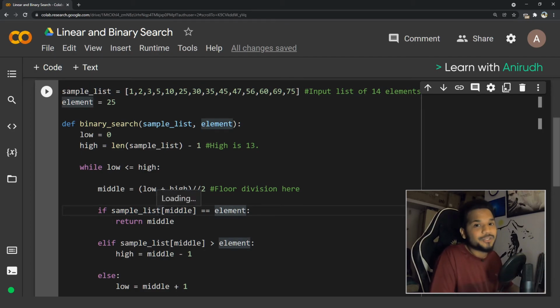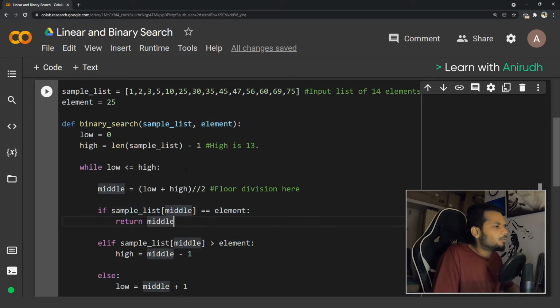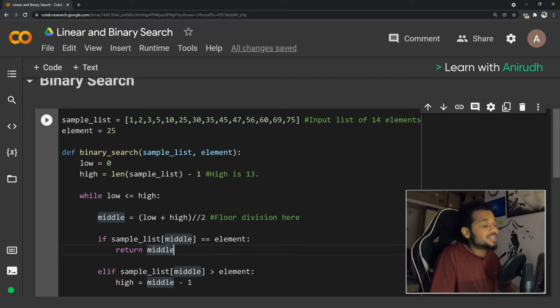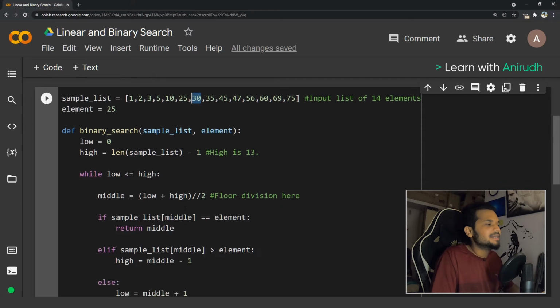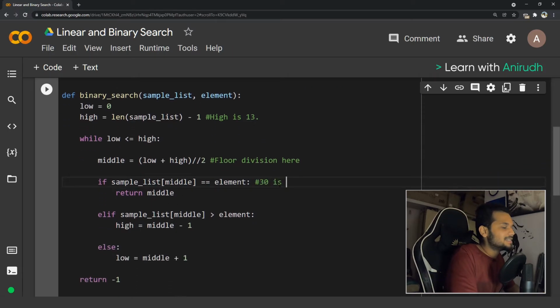Right now, this is the case where you were looking for 25 and you found it at the middle position itself. Now, what is middle? Middle is 6 right now. What is the element that is present at the index position 6? 0, 1, 2, 3, 4, 5, 6. We have 30, correct? Is 30 equal to 25? No, 30 is not equal to 25, correct?